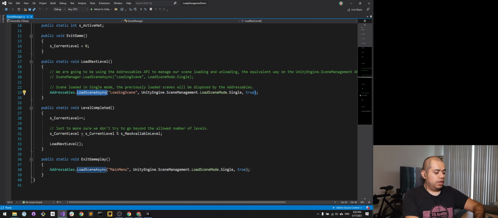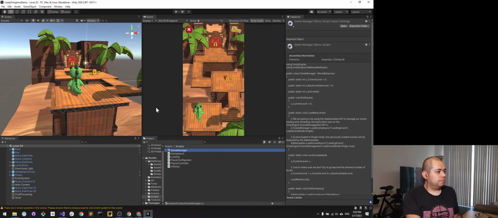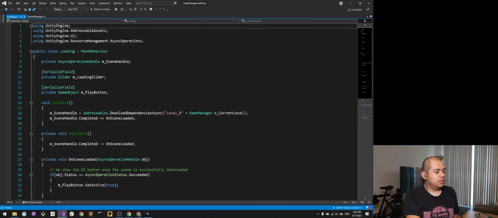Anyway, so I'm loading in single mode. That means as soon as I have the scene that I want to load ready, I simply destroy the previous scene over here. And that's pretty much it. That's how we are managing our scenes here using the Addressables API.